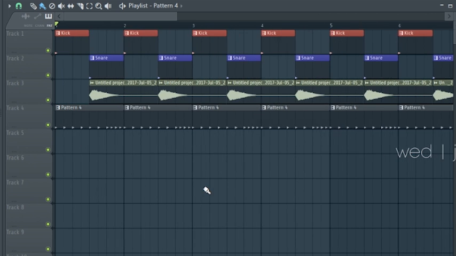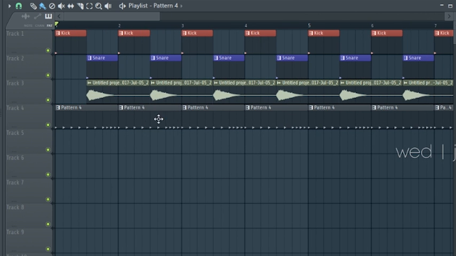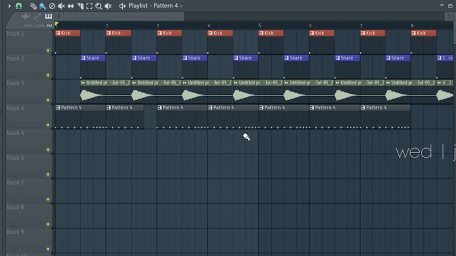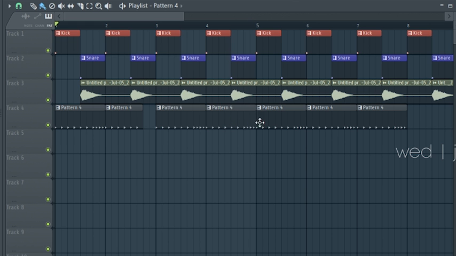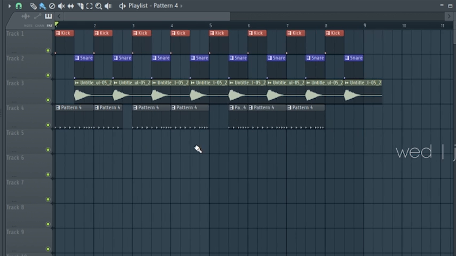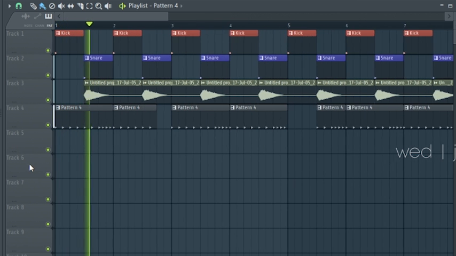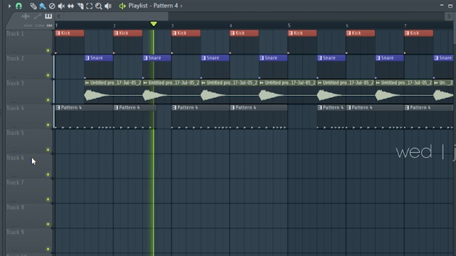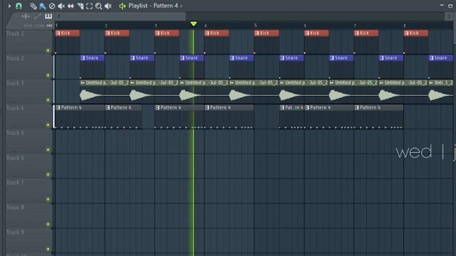So now we can create some variation in our hi-hats. Maybe remove an end part over here, remove the beginning part over here. And also we can add a crash, which is really useful too.